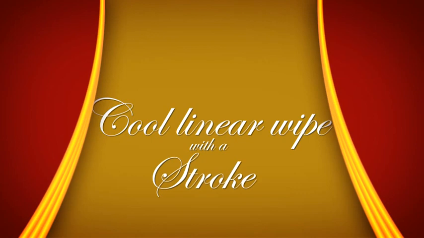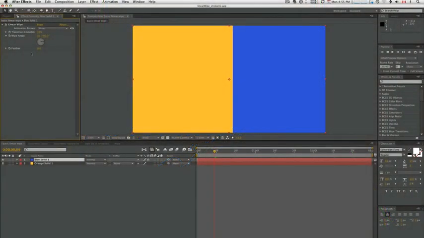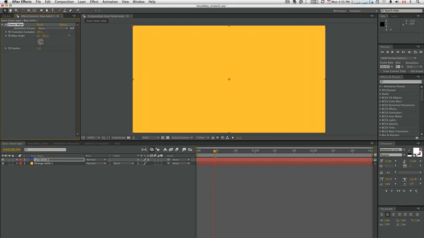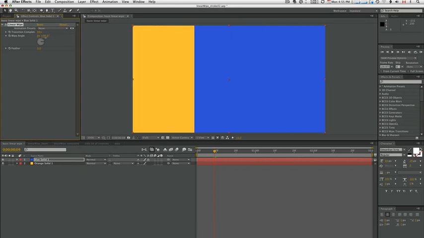So let's talk about linear wipe with a stroke. This is a linear wipe. We have two solids, one blue, one yellow-orange, and we add to the blue one the Linear Wipe basic plugin in After Effects. And it does simply this. It transitions between the two layers. Nothing very exciting, but you can add some feather if you want, but this is it.